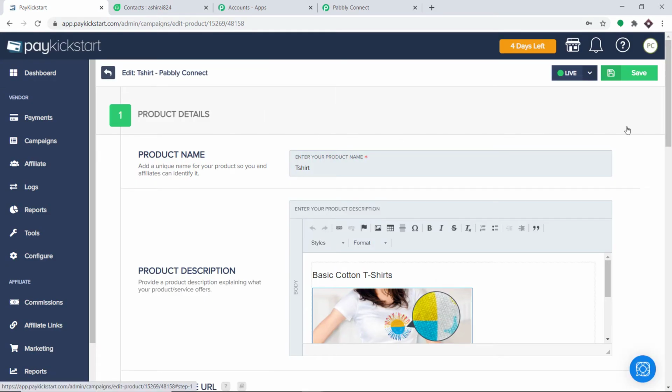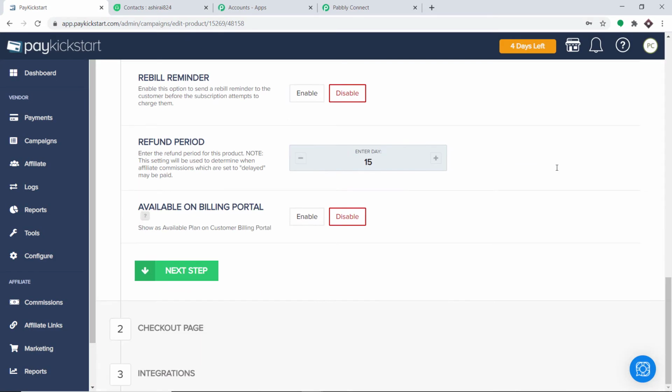Okay, so this is the edit page of my product. Scroll down and at the bottom you will find integrations. Click this.